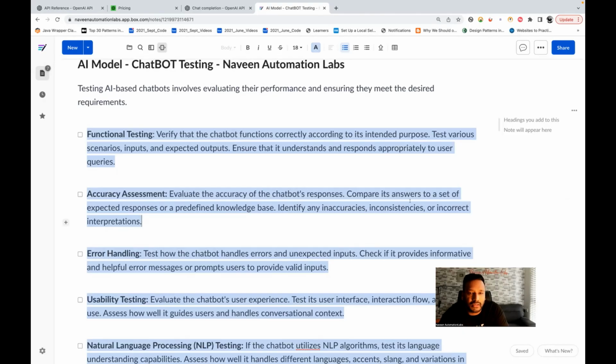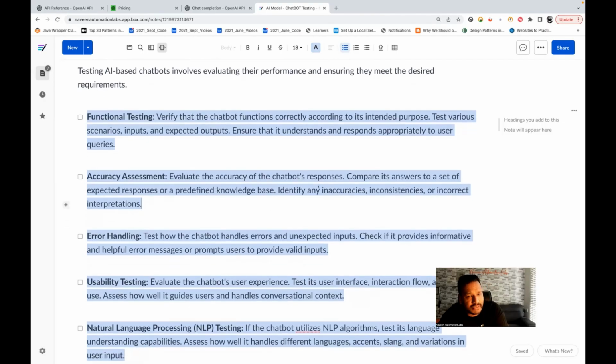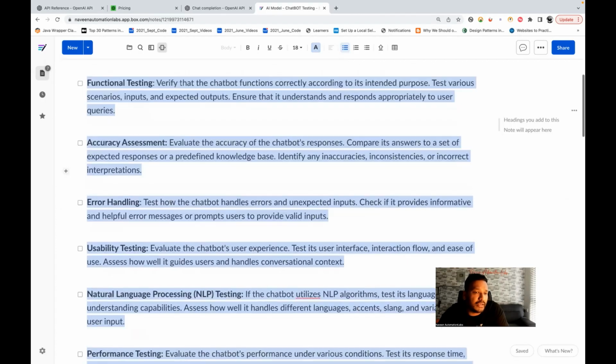So compare its answers to a set of expected responses, a predefined knowledge base. Obviously, we cannot define the accuracy for each and every response, but we can at least check it category-wise, or different types of model-based testing and content-based testing we can do. Then for every category we can define some predefined expected data, and on the basis of that we can simply test the data or response that we are getting. So, using a predefined knowledge base, identify any inaccuracies, inconsistencies, and incorrect interpretations.